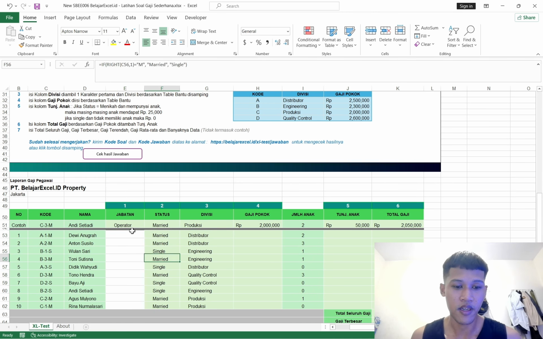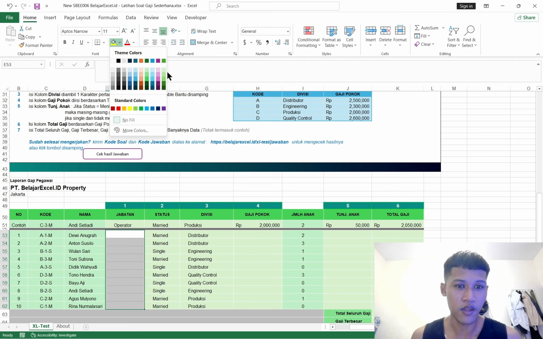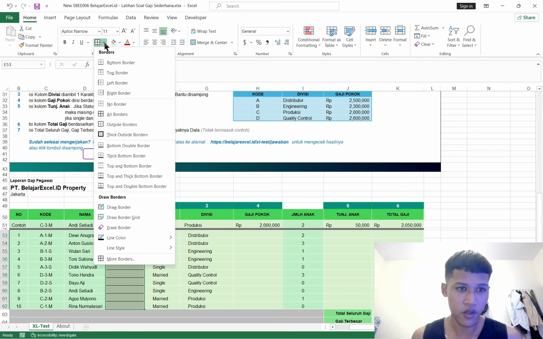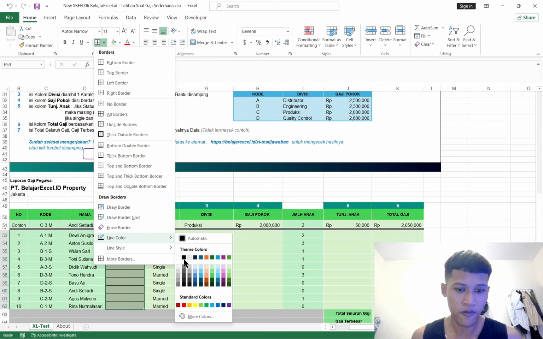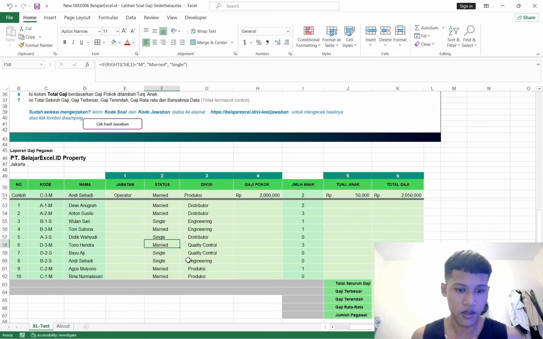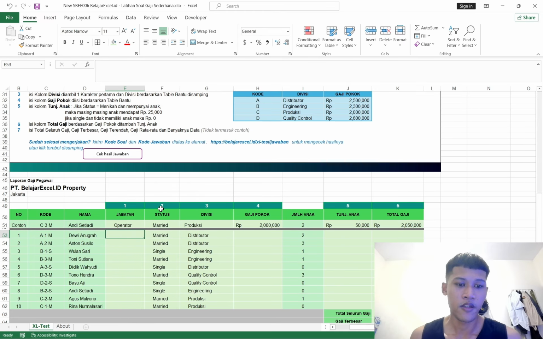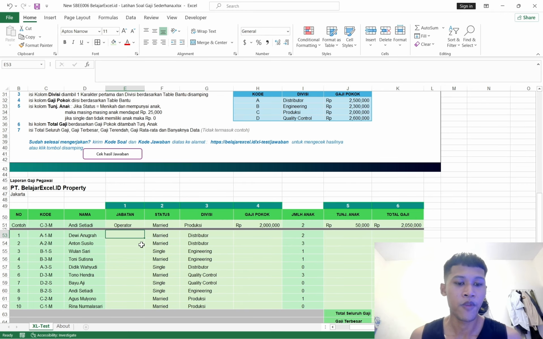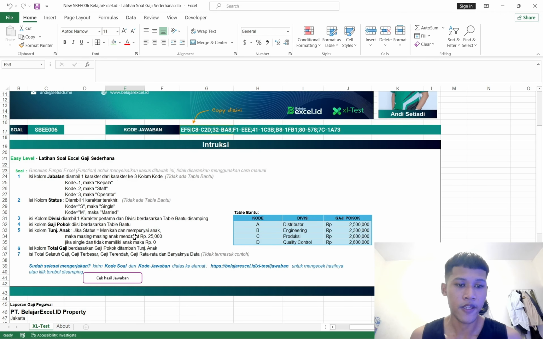But what the heck? Why did the background also change? So I need to change it to this, and then the border should be white. Okay, just copy like this, exactly.